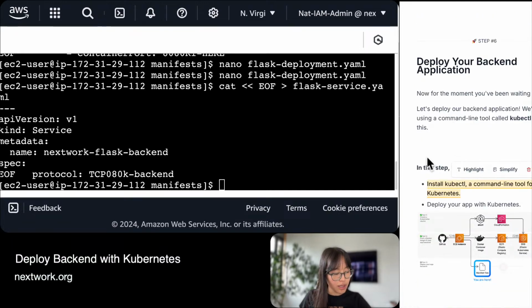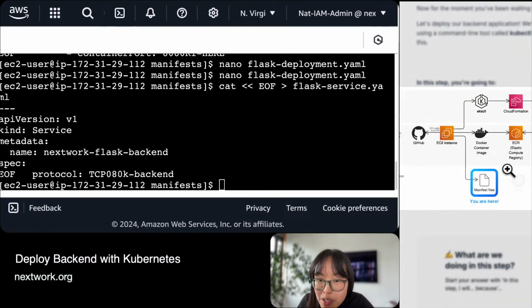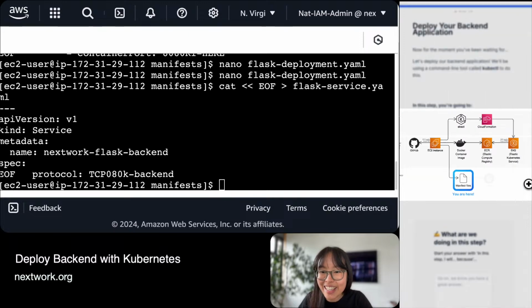So I'll let you have a look at this. Oh, I just realized the image should be showing this instead for you are here. So we'll actually be highlighting this part instead of this manifest files part. I'll be updating this right after this demo for sure. Thank you so much for your patience, everyone.